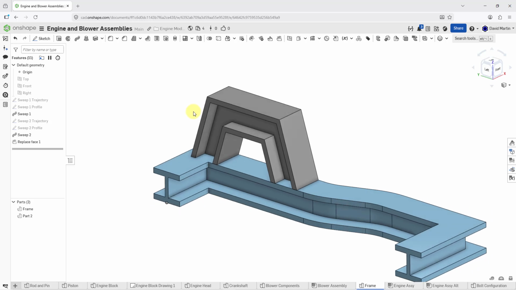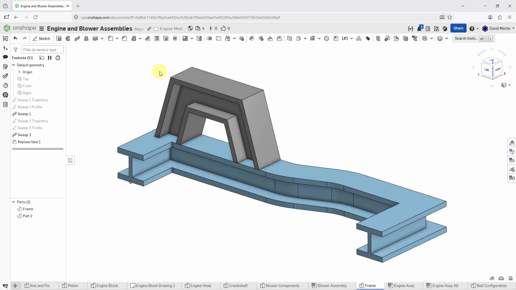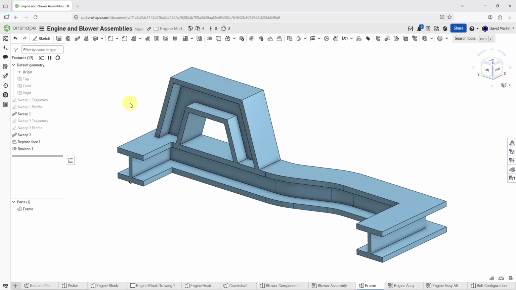And so now we just need to add these 2 sweeps together. Let's go to the Boolean tool, and we're going to do a union. And we are going to pick our frame and our other second sweep. They've changed colors. Let's hit the check mark. And so now we have most of the geometry for our frame.